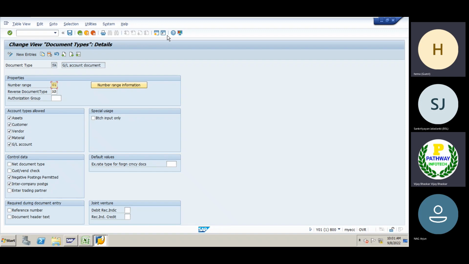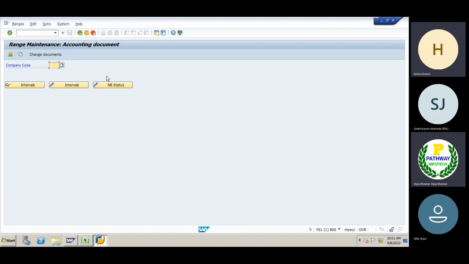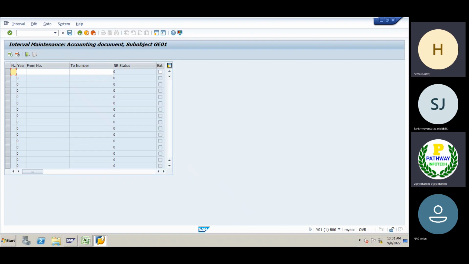Under this number range, you can assign number ranges by clicking here, number range intervals, then give the company code GE01. Then go here. You can maintain the 01 number range, valid for the 2022 financial year. Remember, the number ranges are every year. It is valid only for one financial year.